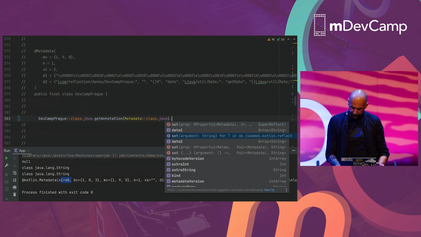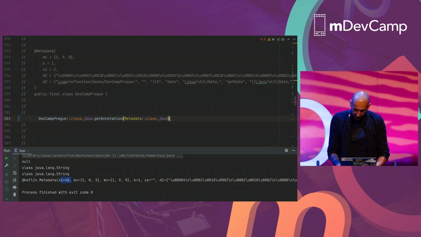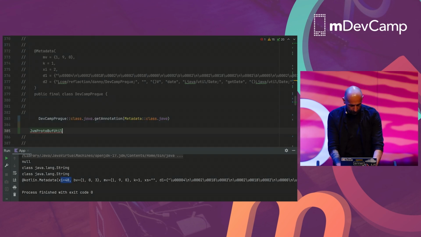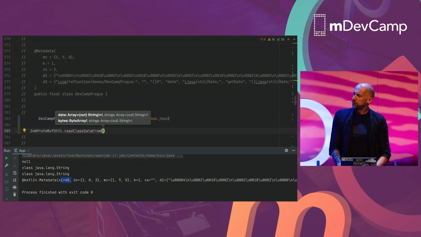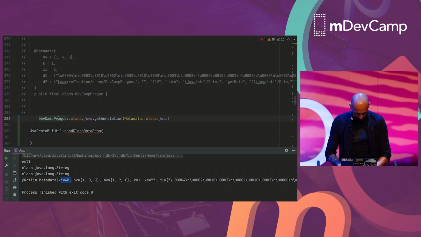So with this, I have access to data 1, data 2, and all this, but still, I don't know what these mean. And I found a really cute tool, a JVM protobuf, that's also part of Reflection, which has read class data from, and it takes 2 arrays. Oh, that's nice, I have 2. Let's call this, well, metadata.